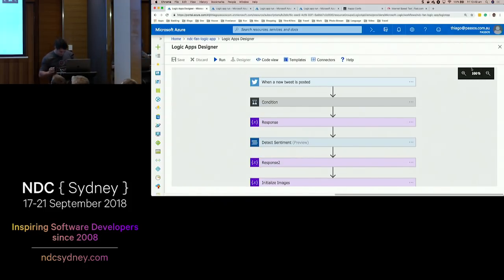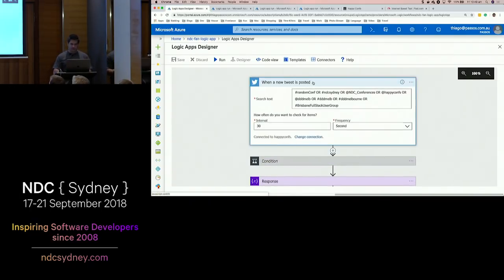Cool. All right, so this is the logic app, right? So I'm going to check here when a new tweet is posted. So I'm going to listen for a bunch of hashtags and Twitter handles. And I'm going to check that every 30 seconds. So that's the polling that I was talking about.